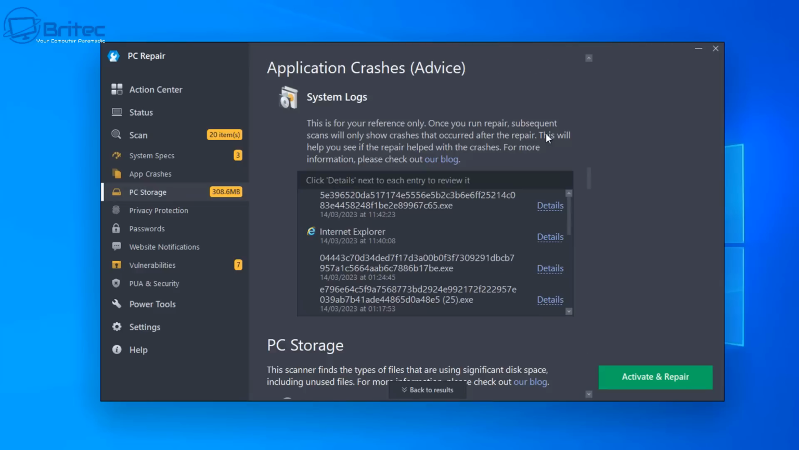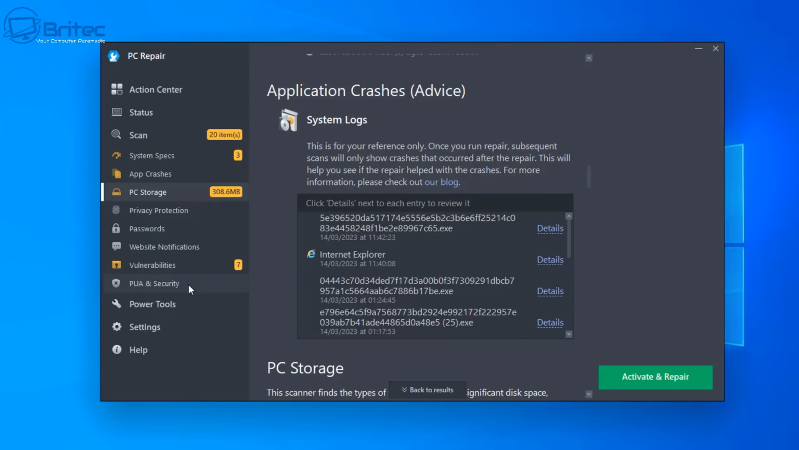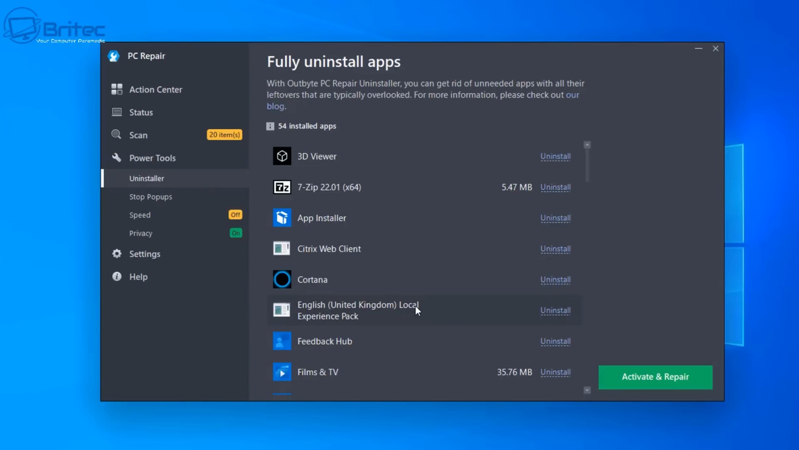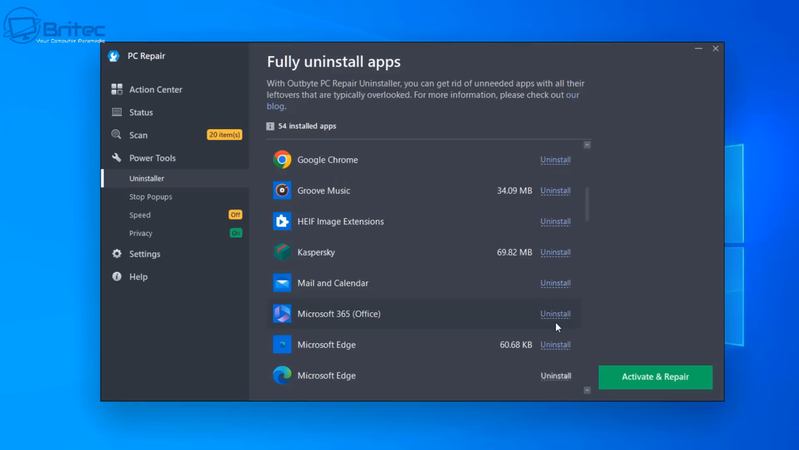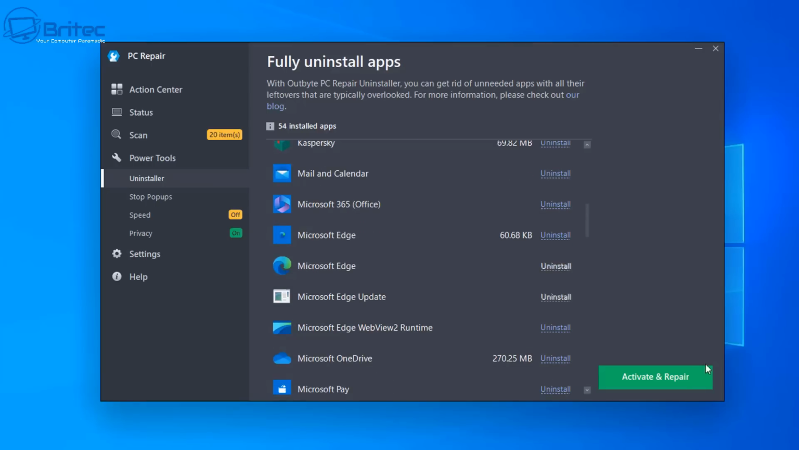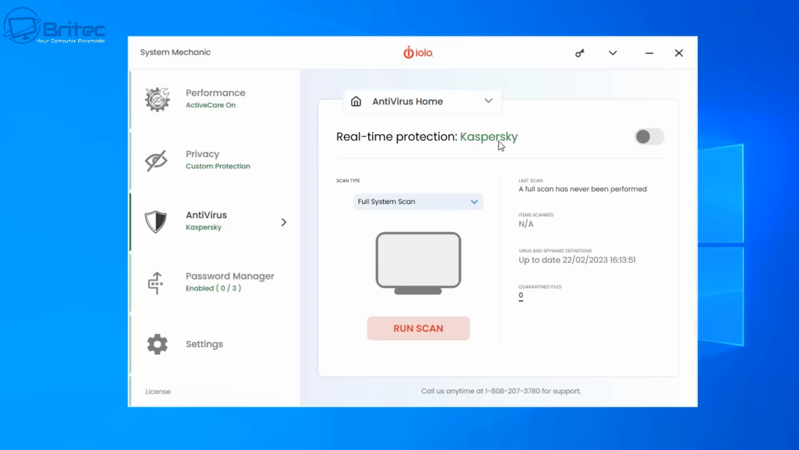And again, this probably comes under the potentially unwanted applications group itself, as ESET did try to block it when I tried to install it. So I had to disable my antivirus program. Fully uninstall applications. You can do this inside Windows itself, so no real need to do that.